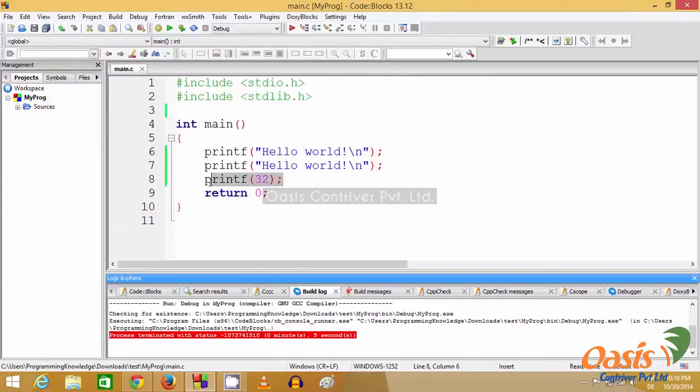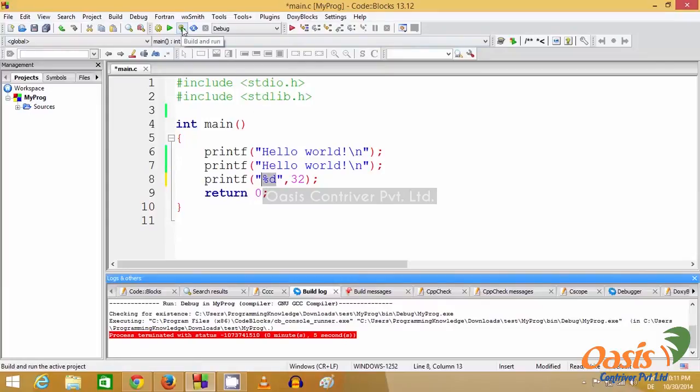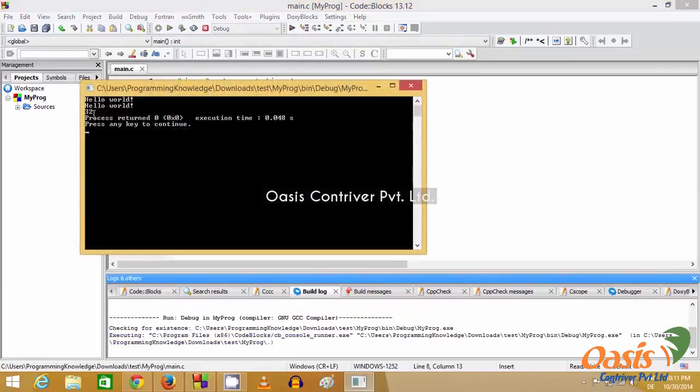So for example, I want to print 32 here. I need to give a placeholder. So in your printf bracket, just give 2 double quotes and a comma, and then give a percentage sign. As I have used a percentage sign here, I am going to explain later on what this %d exactly is. So now let's just build and run our program, and it prints 32.